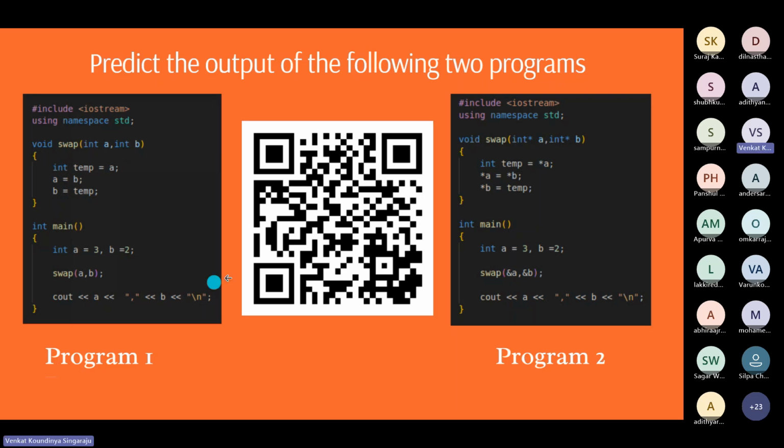So how do you actually swap them? Here, in program 2, we are passing the addresses of A and B. So swap takes two pointers, the first one is the address of A and the second is the address of B. Here you're accessing these variables A and B by using their memory address. So you're not actually accessing their copies. You're able to access the original A and B.